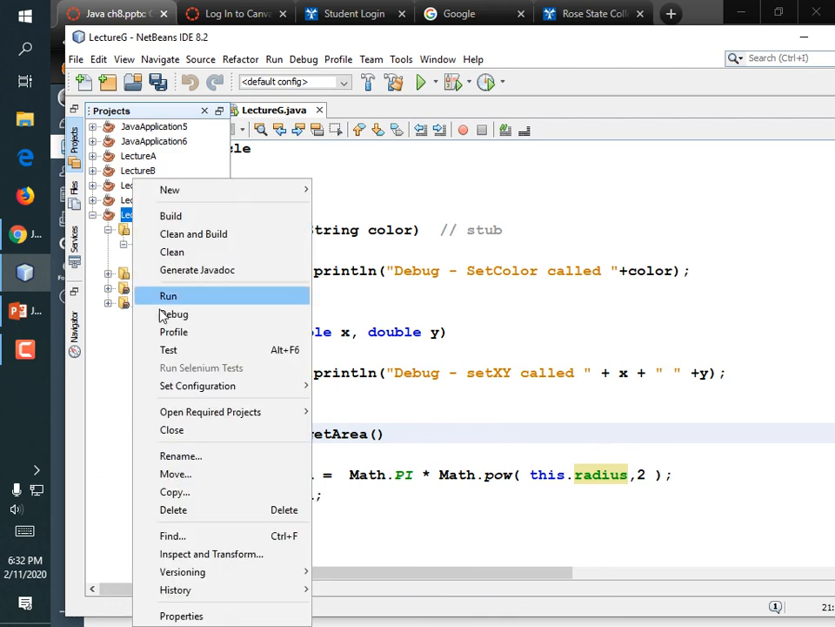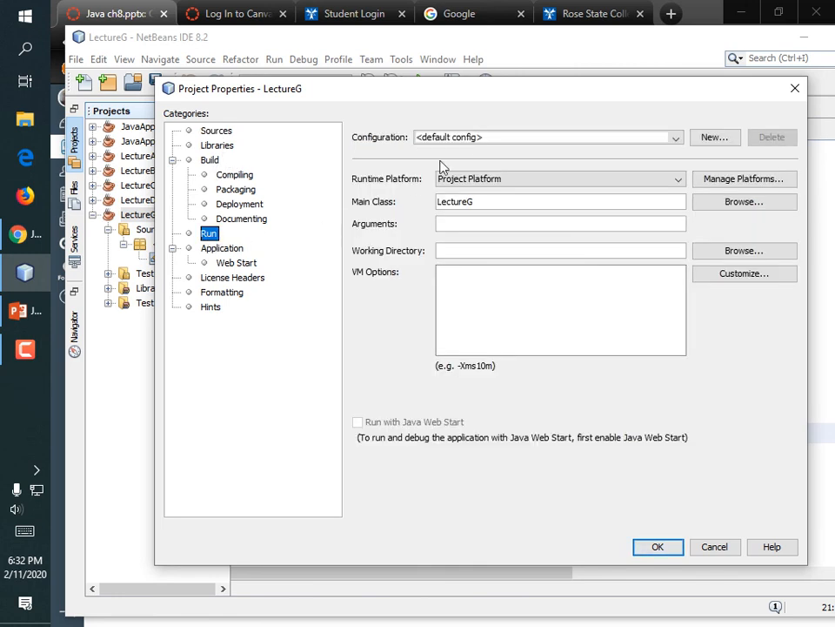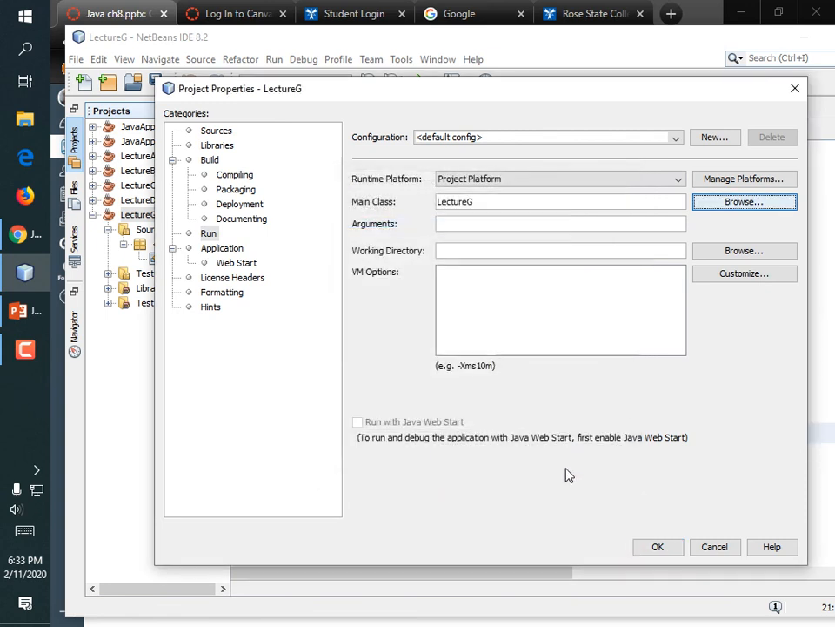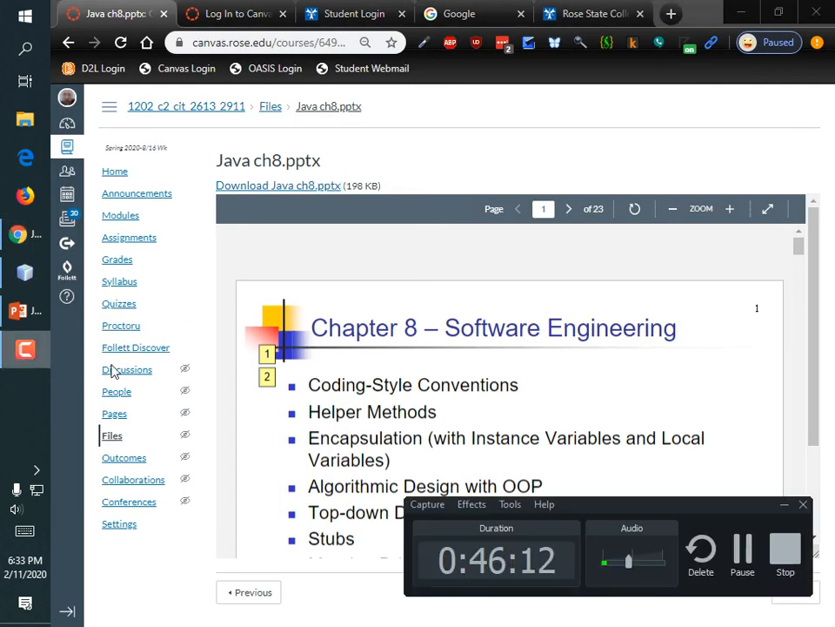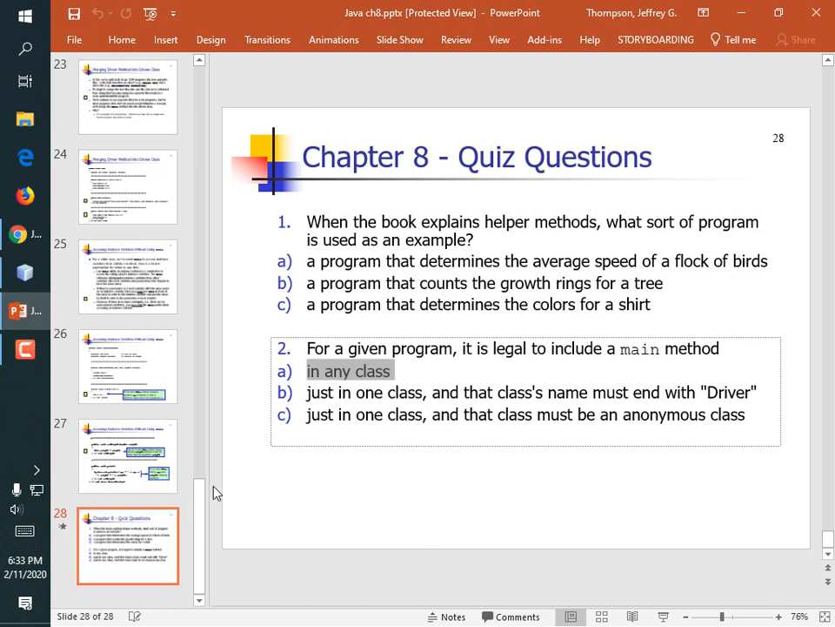Right, I could come over here and right click on it and choose properties. And then one of these things over here, when you run it, you pick what the main class is. And if I had 17 different classes all with main methods, then when I click browse, I'd see it. And sometimes you'll see that. You'll run it, and for the first time, it'll ask you where your main method is. So yeah, you can put the main method in any class that you want to. Ooh, see, lots of useful quiz questions.